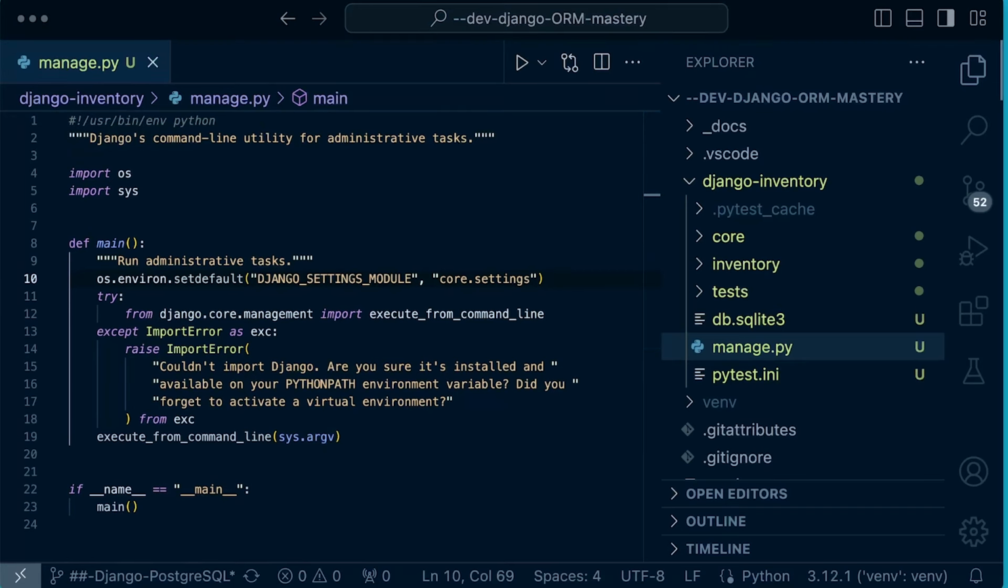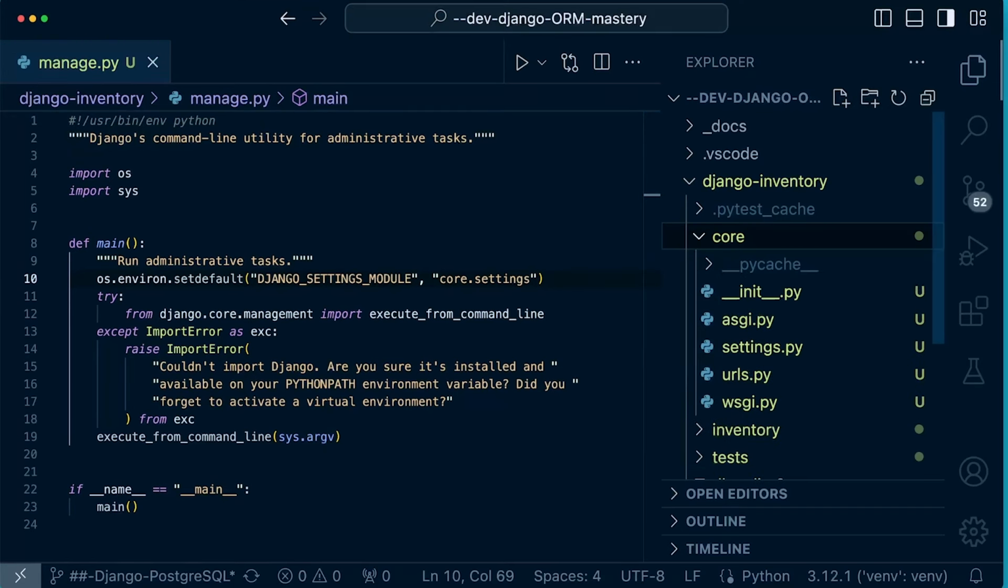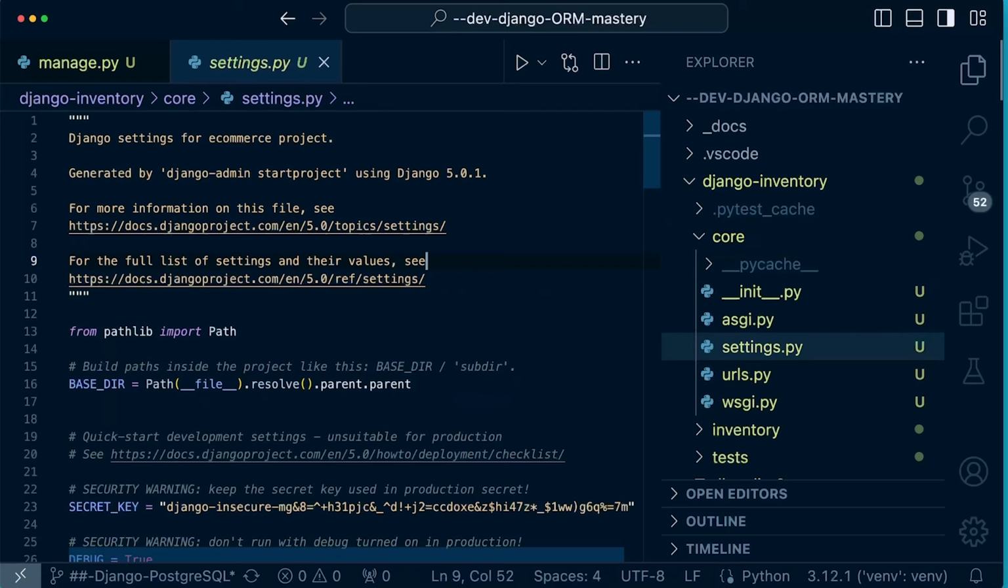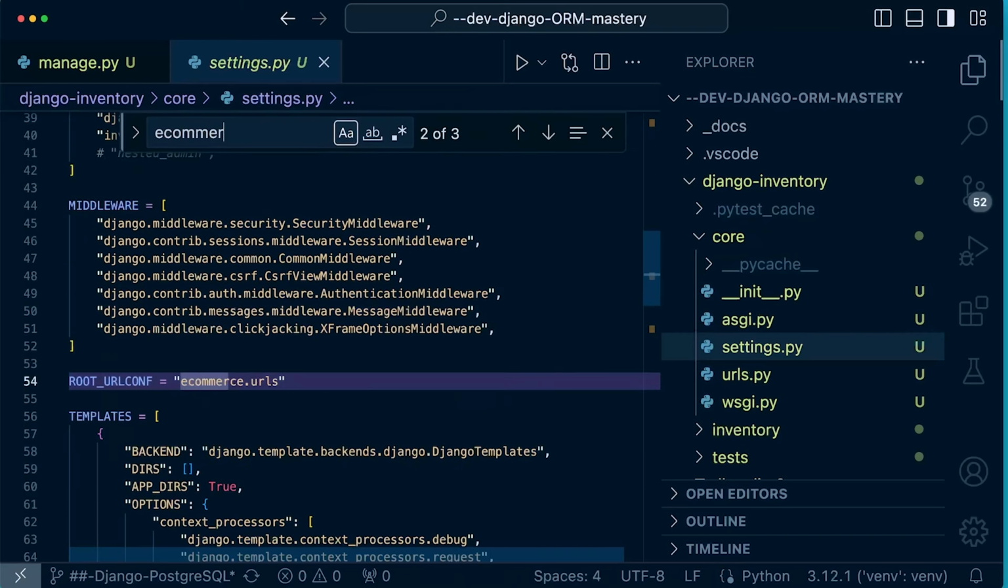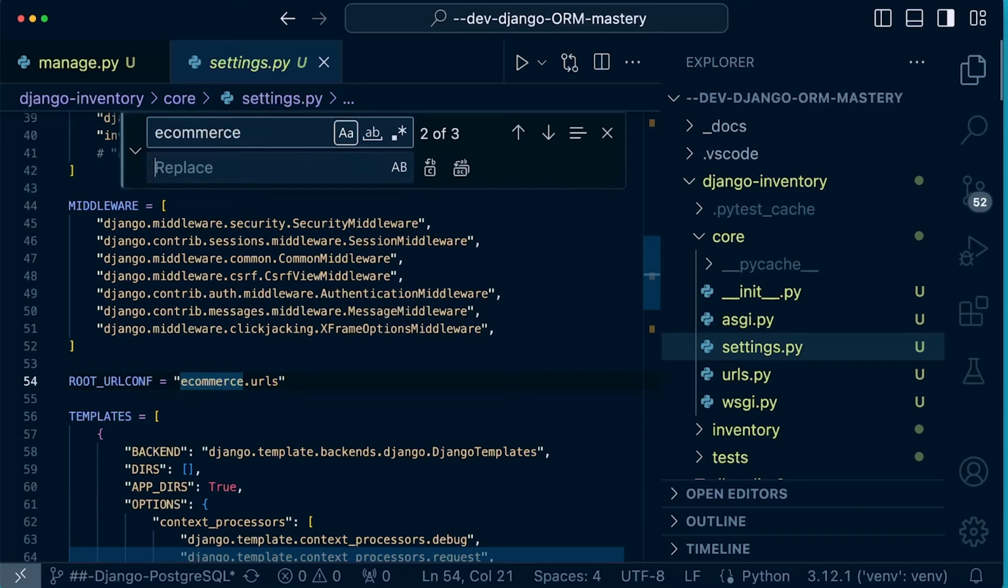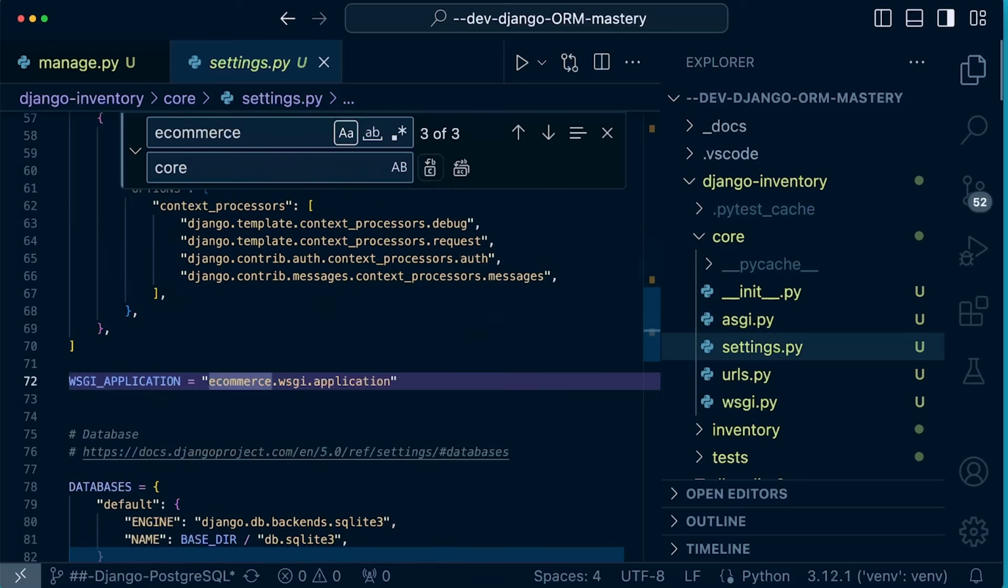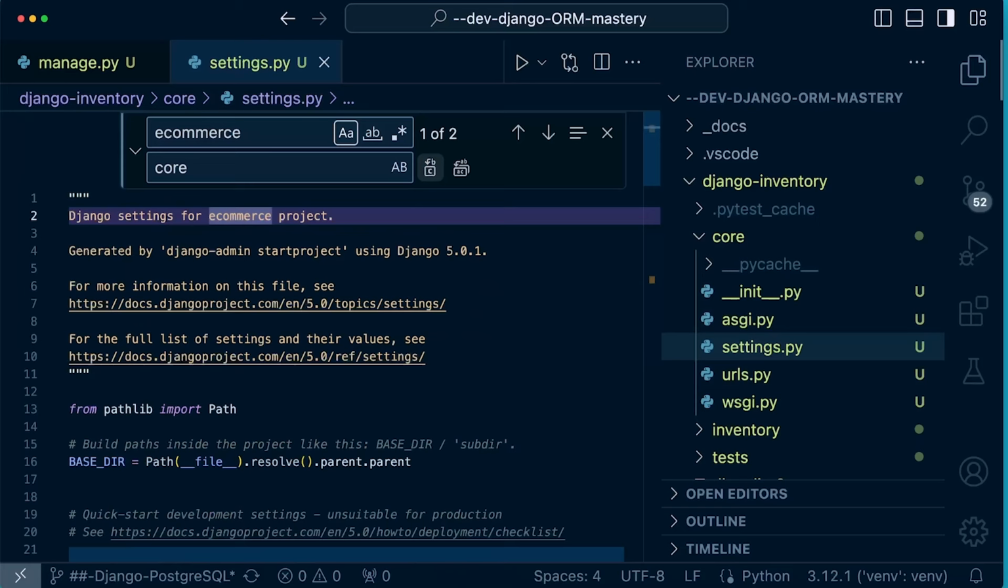And now if we move back into the core, let's go into settings. Let's search for e-commerce. Okay, so you can see that there are a few references to e-commerce. So we're going to need to change those. So we'll change that to core. So we do this one at a time. So you can see the root URL config. We need to change that to core.urls. So you can see the WSGI application setting refers to e-commerce. So we're going to need to change that.